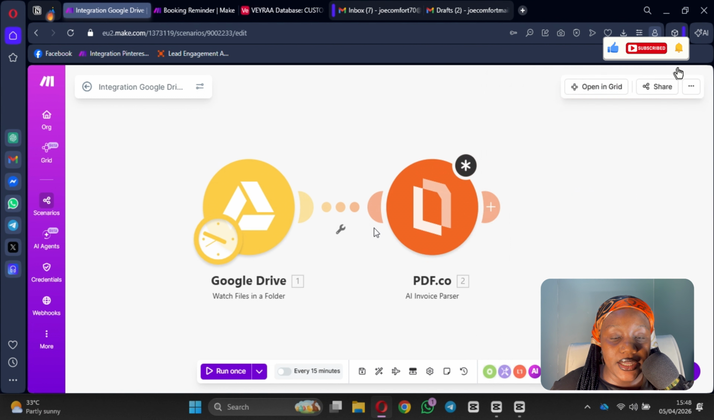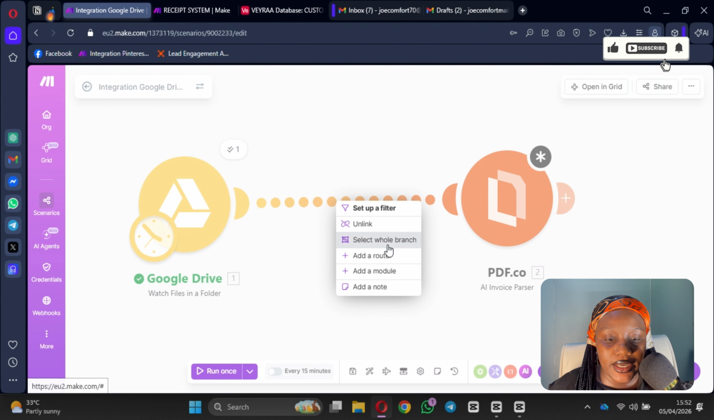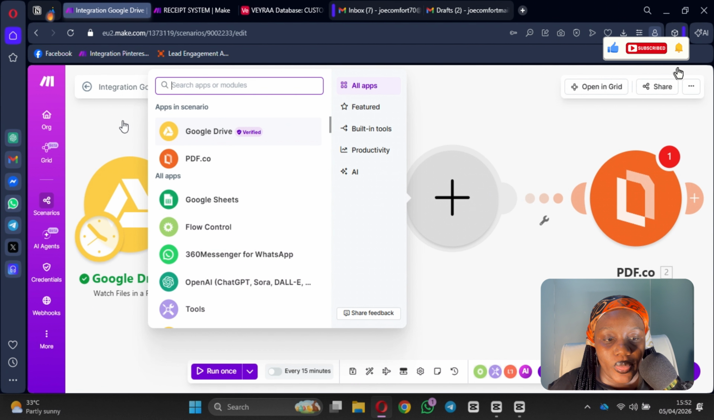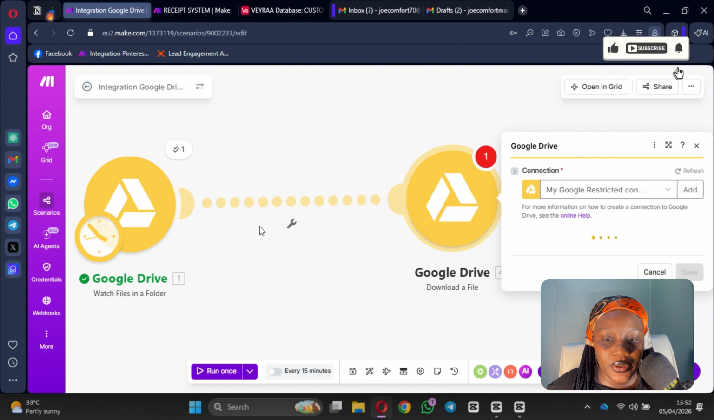Okay, so one thing that I did forget was to download the file into this particular setup, because ideally once it finds that file, it just shows you the URL. It doesn't upload it into the setup so that you can work with it. So add a module here that downloads it. So we are going to do download a file here.